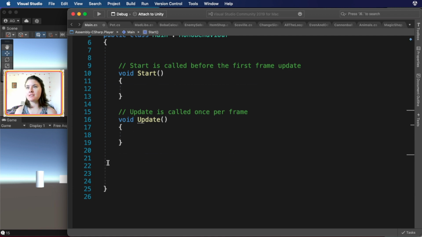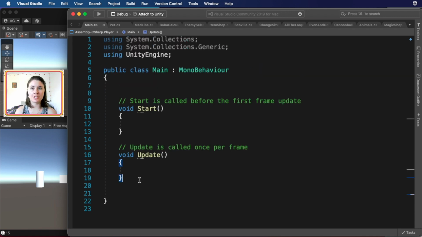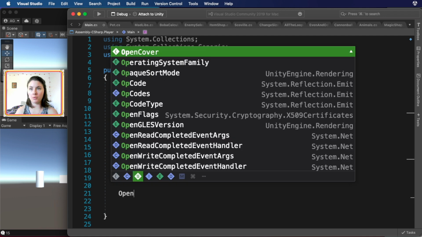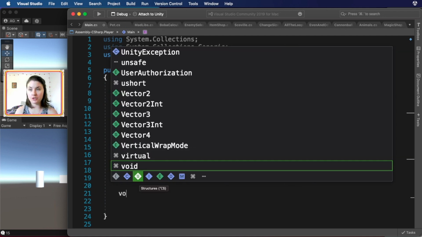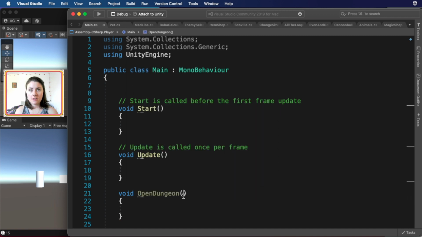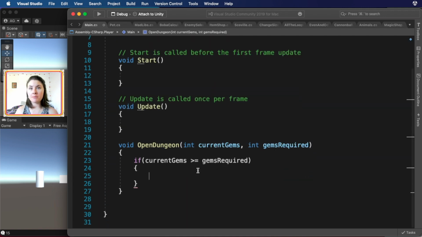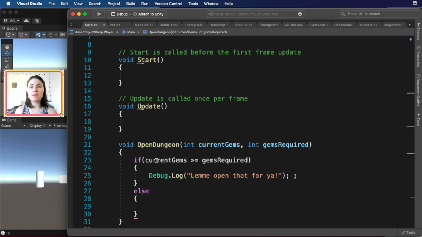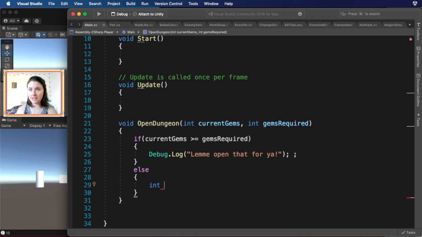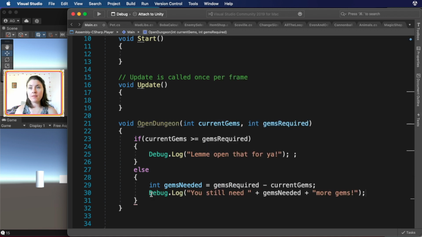But let's do a slightly more game-oriented return type function. Let's bring back the example from the earlier one where we're checking to see if we have enough gems to open up the dungeon. So let's bring back our void OpenDungeon. In that one, we had an integer for our current gems, and an integer for the gems that were needed, gems required. If our current gems were greater than or equal to the gems required, they open the dungeon, and else, in our previous one, we calculated the gems needed, which equaled our gems required minus our current gems. And then we also did a Debug.Log that said you still need this many gems.